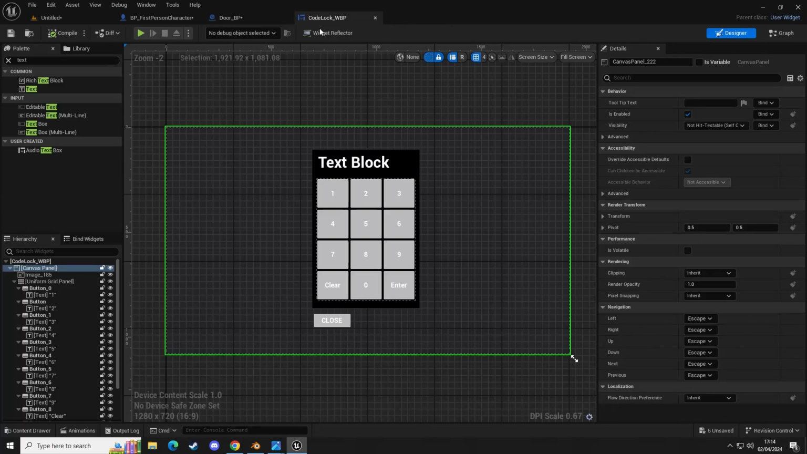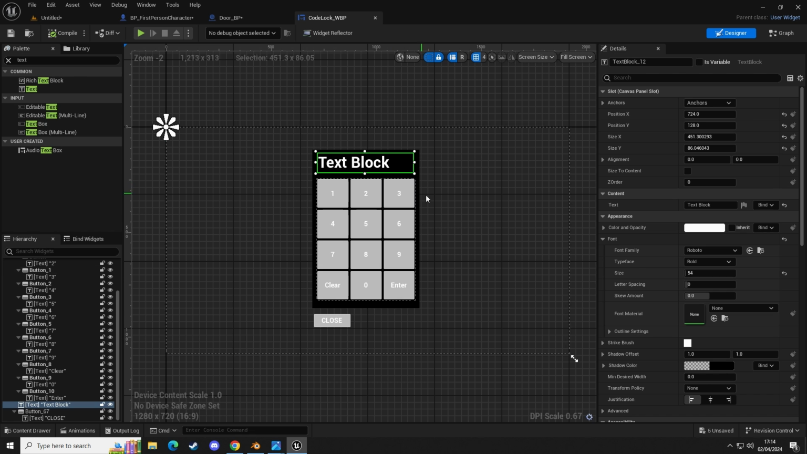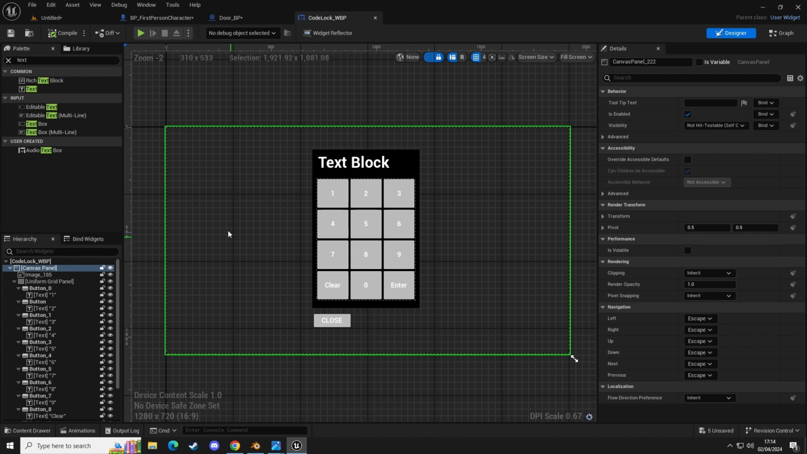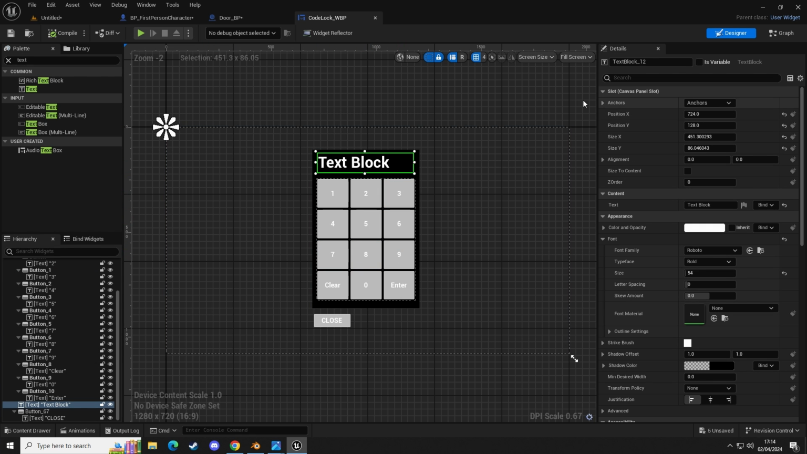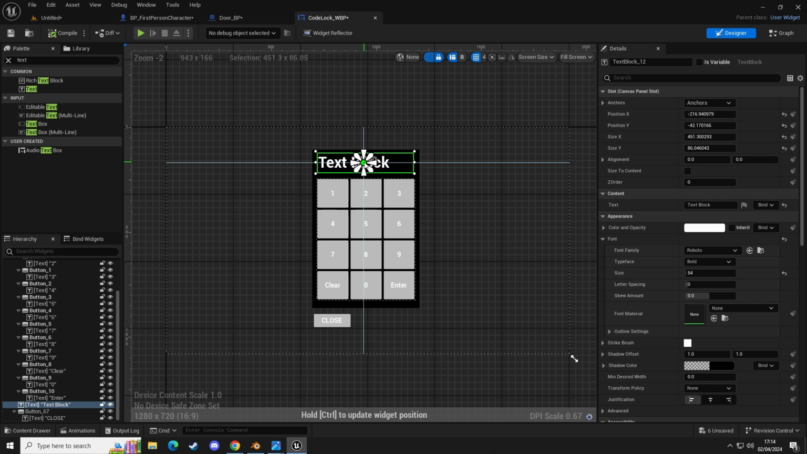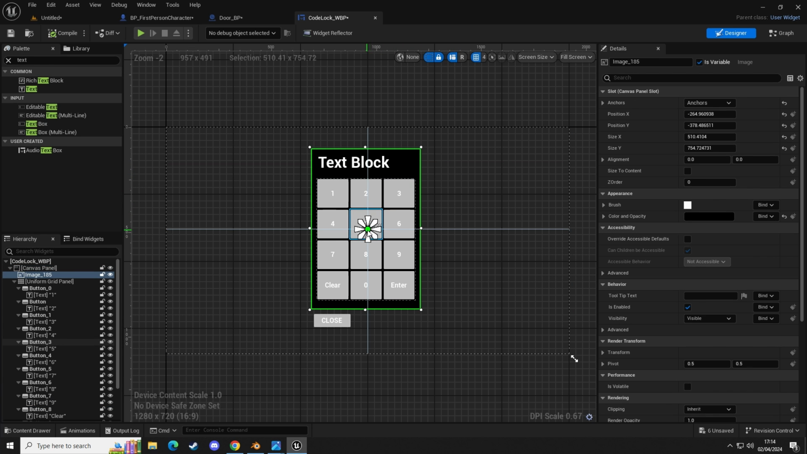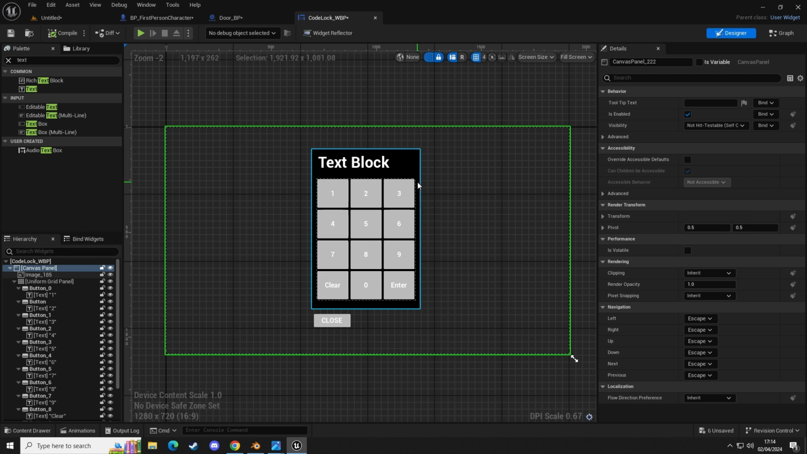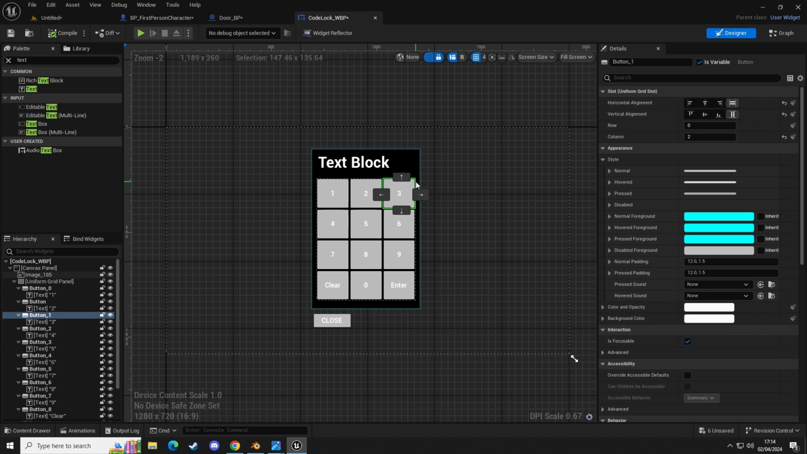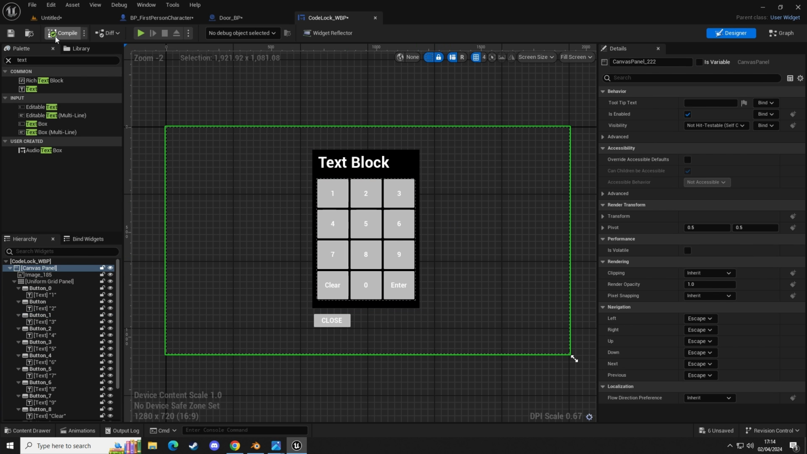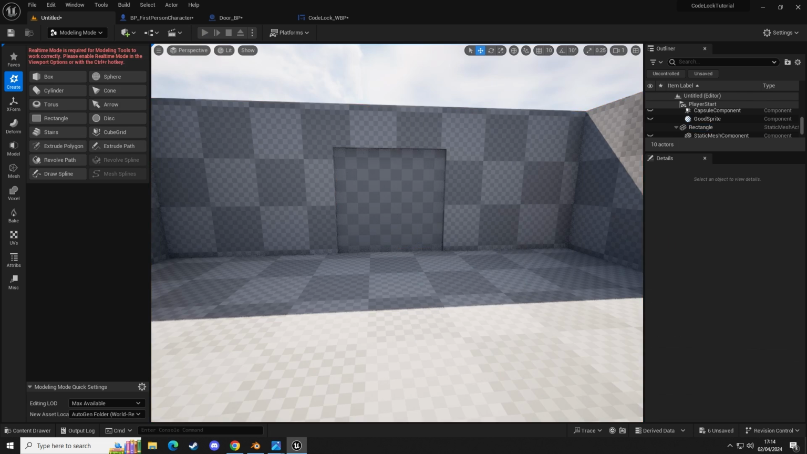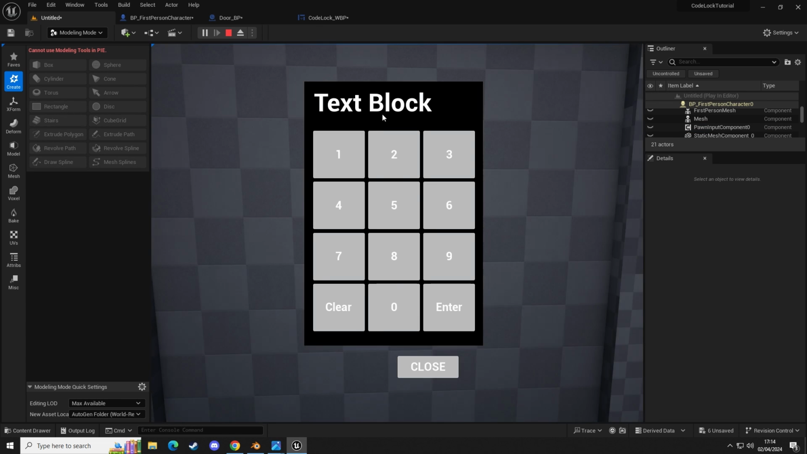So in our code lock, we need to add an anchor. So this is going to be for here, and we're going to anchor that, which is fine. And this is all anchored as well, and that box is anchored. So that should be everything now. Let's just double check. There we go, perfect.